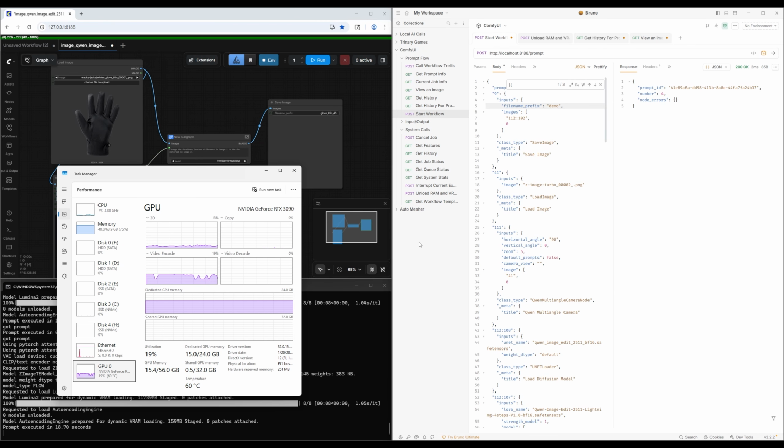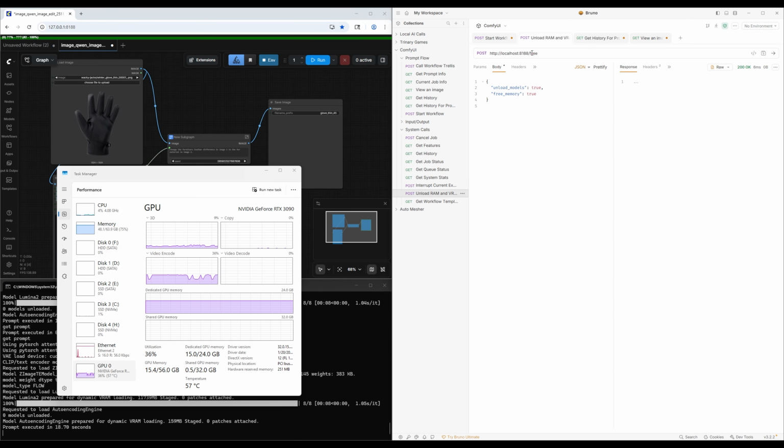So I find what I have to do is whenever I switch models, I have to do a POST call to this free endpoint, and then in the body you tell it what you want to free. So I want to unload all the models from memory, and I want to free the cache as well. And you'll see here the GPU usage should drop significantly. Not sure what that spike was, but now we're back to a more reasonable level.